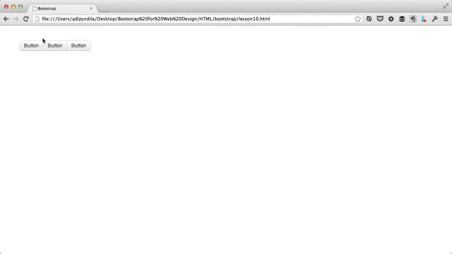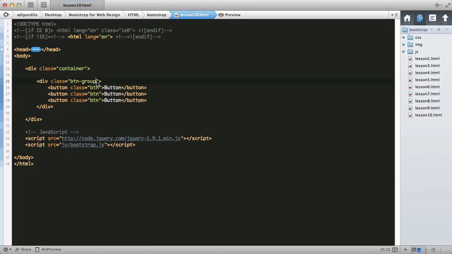and the layout will change. You can see that they are merged together. You can even have vertical groups. Just add the class of btn-group-vertical, and right now they are stacked instead of being inline.